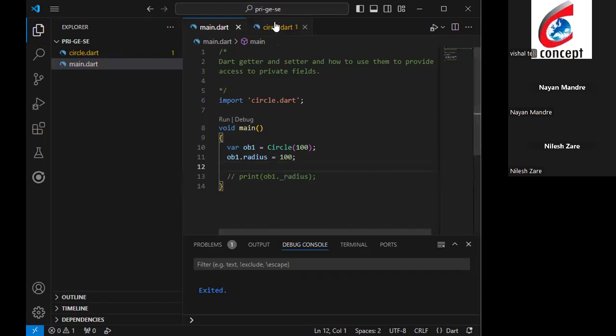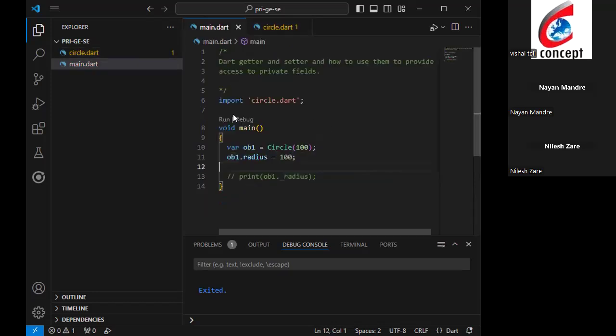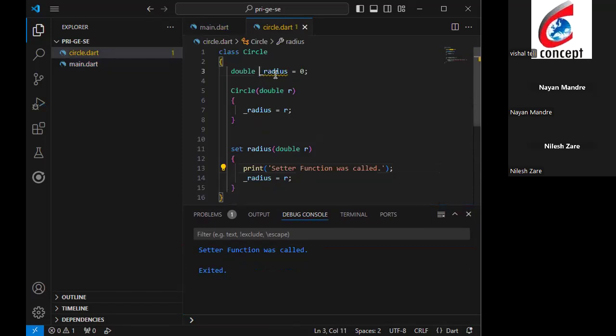To make sure that this setter was called, we are printing one statement here: setter function was called. Let's run this. We are executing. See, here you see setter function was called. That means our object's private field radius was set. You're not accessing the radius private field in the main function. You're accessing the private field through the radius function. You got it? So this is actually called the setter function.